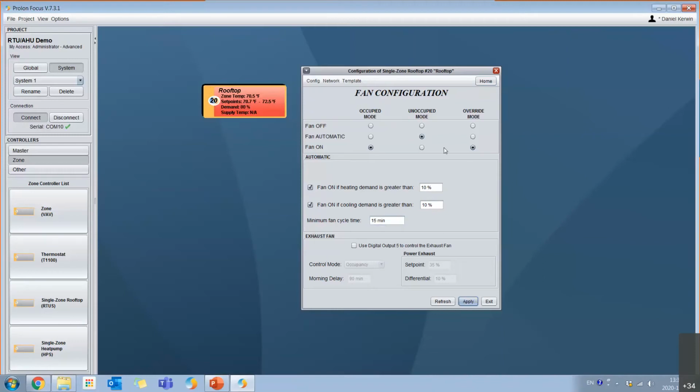Okay. Now, right here at the bottom, we have a checkbox that says use digital output 5 to control an exhaust fan. So like I mentioned in the PowerPoint, we can control an exhaust fan with the M2000. So we can do it based on occupancy. Now, what if I have this output 5, which is controlling an exhaust fan, but I also have 2 heating stages, which I want to control?